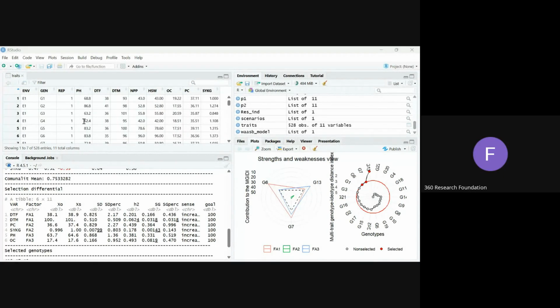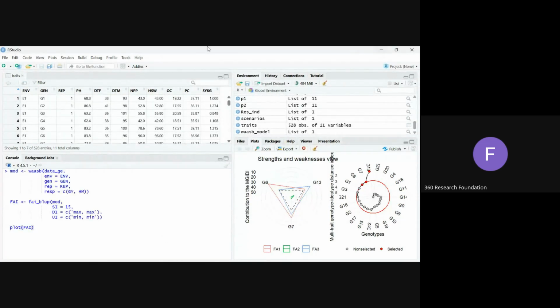Then secondly, this FAI blub. Just copy this, don't paste and enter. We need to edit it. So here the file name is traits, and the rest is the same. Instead of this GY, HM, simply type everything and then press enter.